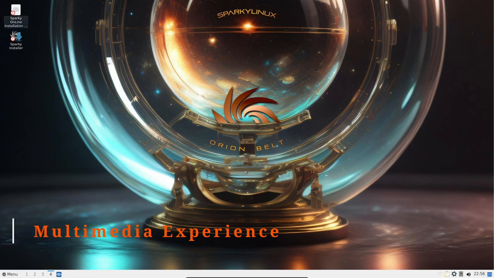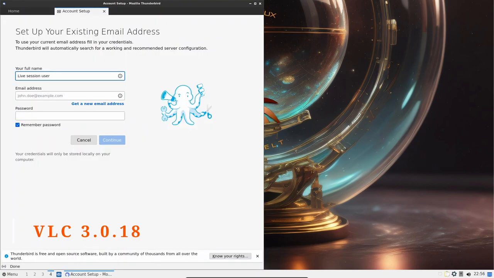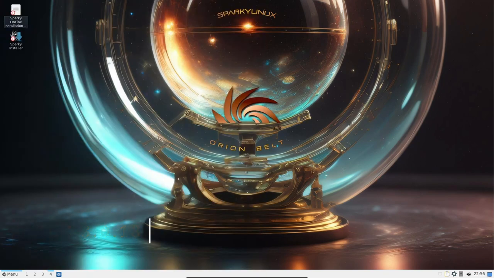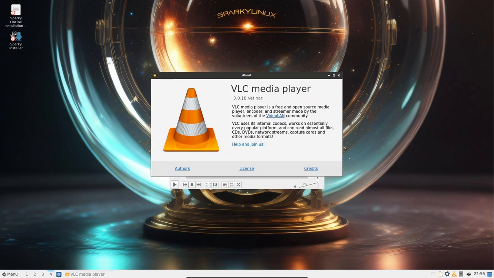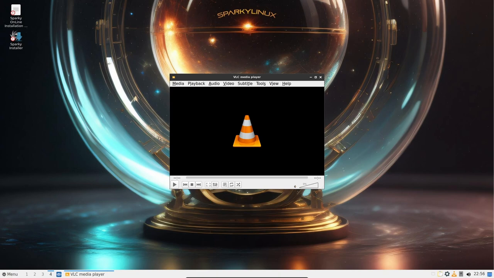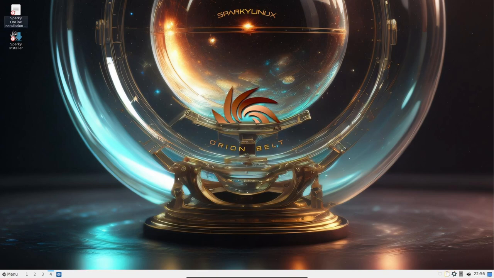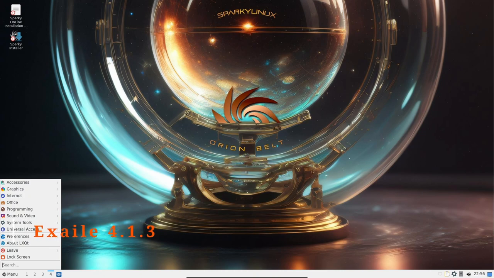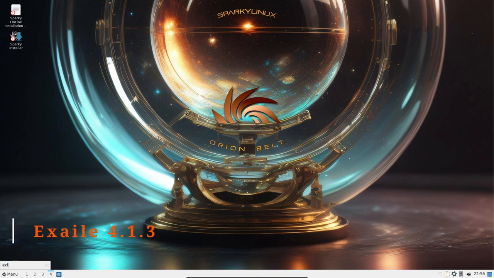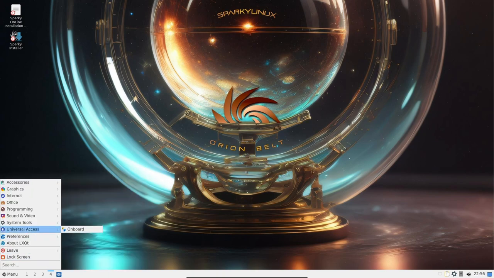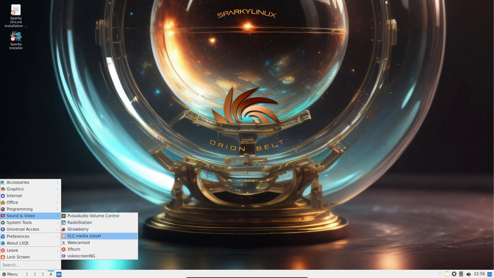A well-rounded Linux distribution should provide users with multimedia capabilities. VLC Media Player, a versatile and open-source media player, is included in Sparky 7.1 with version 3.0.18. Whether you're streaming online content, watching videos, or listening to music, VLC offers a seamless multimedia experience. Exaile, a feature-rich music player, comes with version 4.1.3 in Sparky 7.1. It offers a user-friendly interface and comprehensive music management features, making it an excellent choice for music enthusiasts.